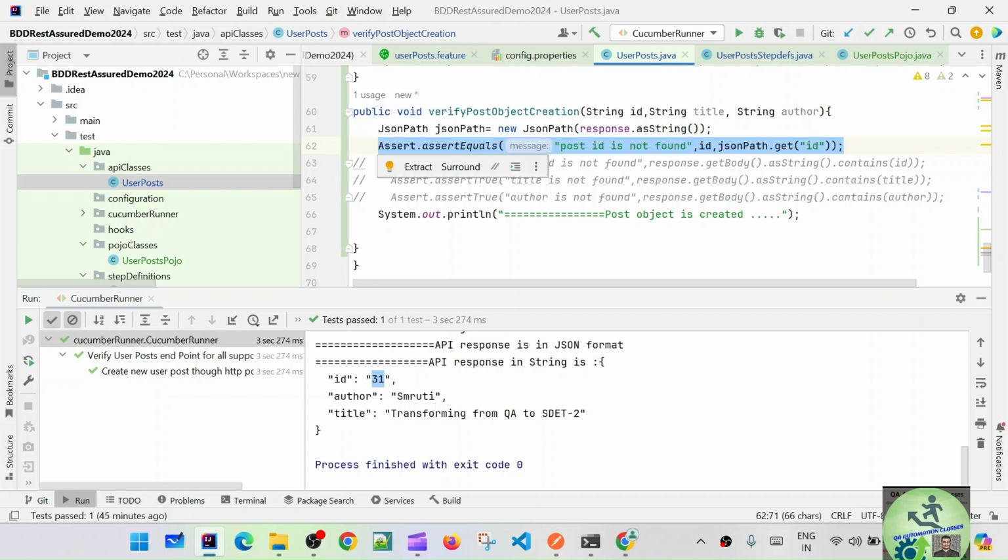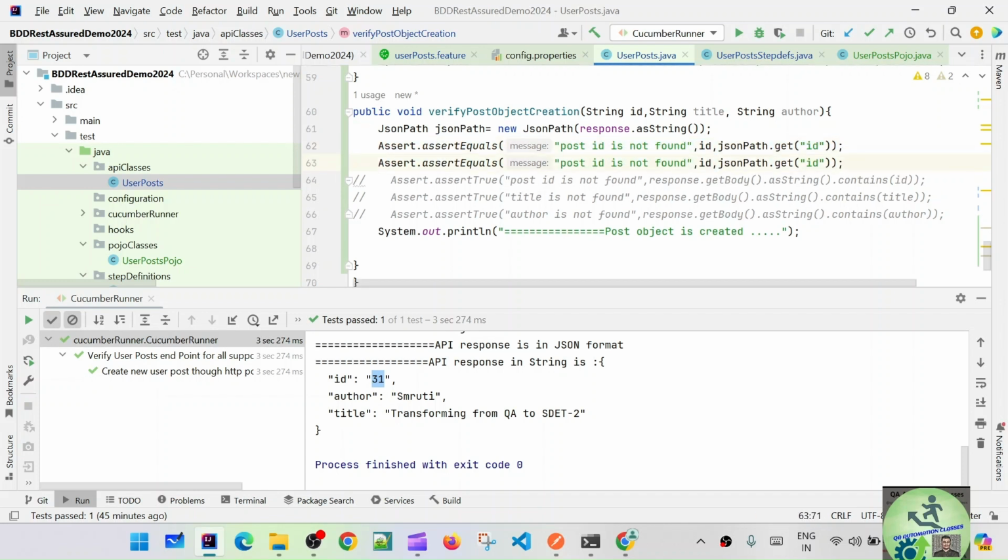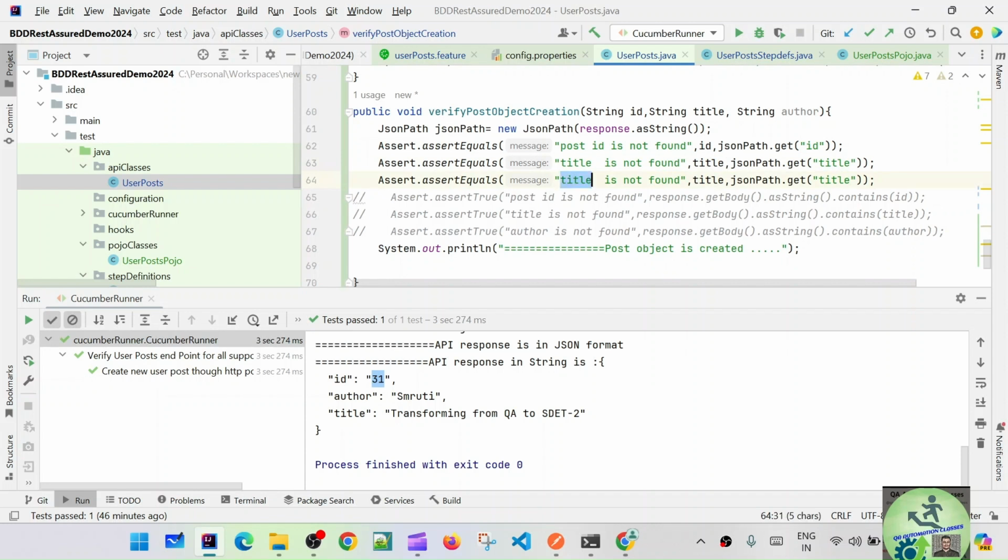Similarly we can have one more, after post ID, then title. For title we say title is not found. Here we are going to validate with title: jsonPath dot get title. It will give you the actual title, and this is our expected title. We can validate. And the last one is for author. So author is not found, and here give author, jsonPath dot get author. Awesome. This is exactly how we should do the validation.